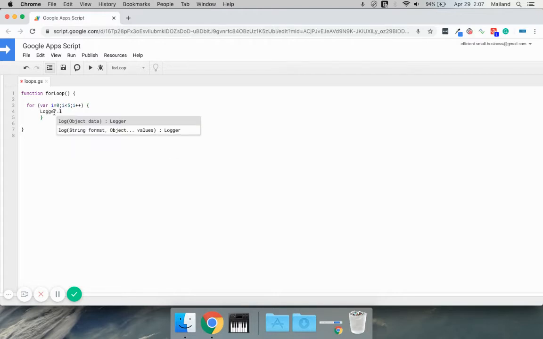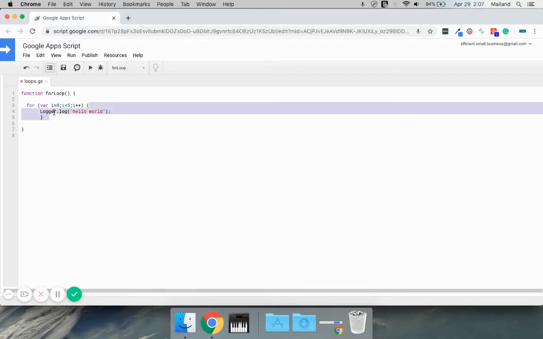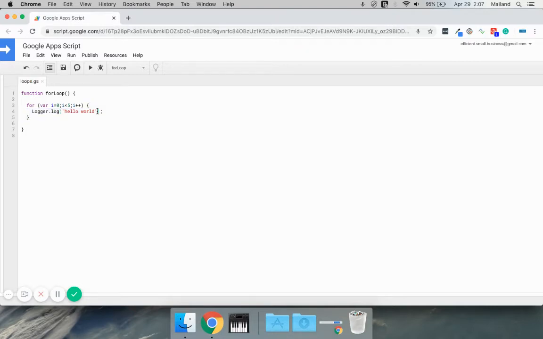So let's put a log in here and say hello world. And what's going to happen if we run this is it's going to log hello world 5 times. And that's because first time 0, then 1, 2, 3, 4, which is actually a total of 5 times because we're counting 0 as our first time through the loop.